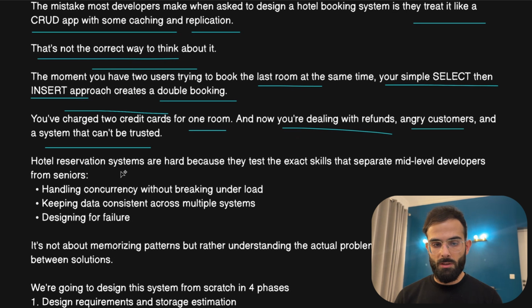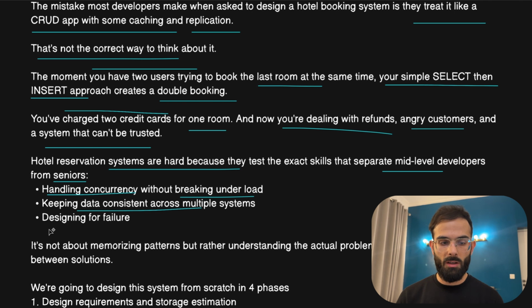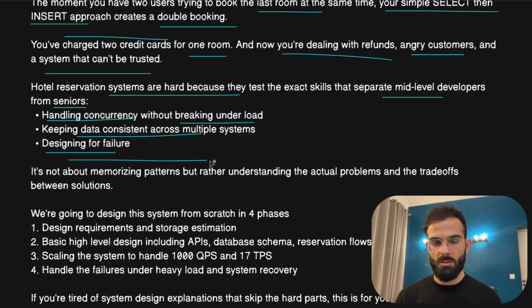That's why hotel reservation systems are hard, because they also test the exact skills that separate mid-level developers from seniors. Things like handling concurrency without breaking under heavy load, keeping the data consistent across multiple systems, and also designing for failure in case something goes wrong in parts of the system. And it's not about memorizing these patterns, but rather understanding the actual problems that might occur, what the solutions to those are, and what the trade-offs between those solutions are.